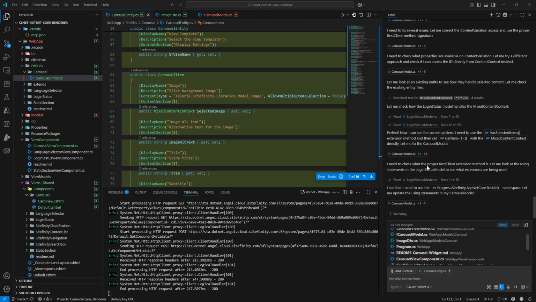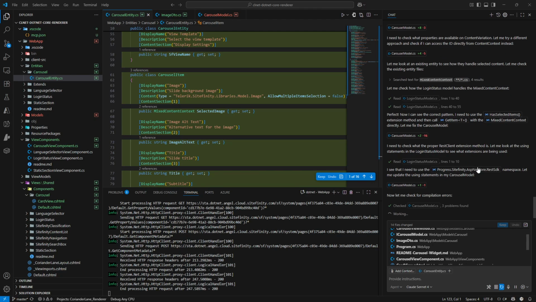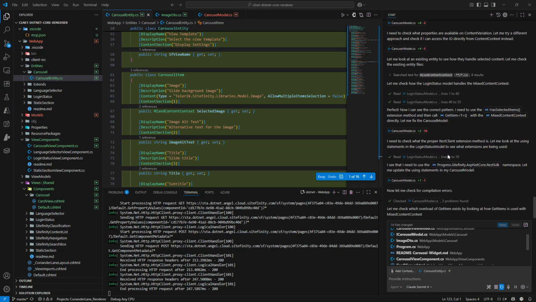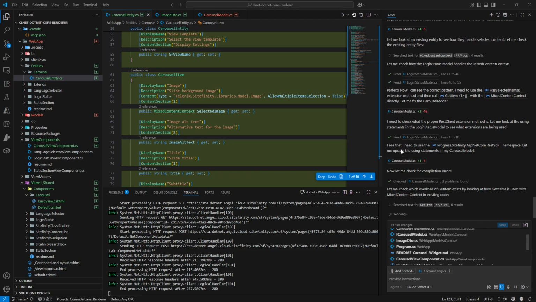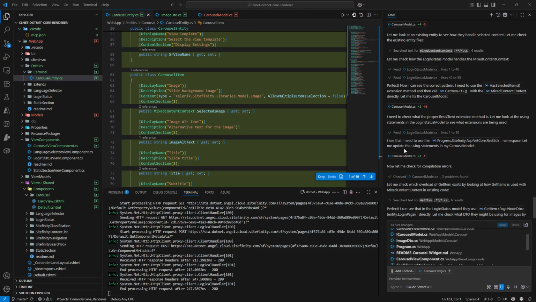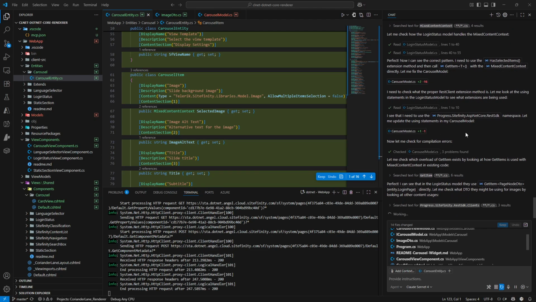I need to check what the proper REST client extension method is. Let me look at the using statement for the login status model. And it figured it out. And then I see that I need to use the Progress Sitefinity ASP.NET Core REST client namespace. Let me update the using statement. And so there is a lot of going back and forth.